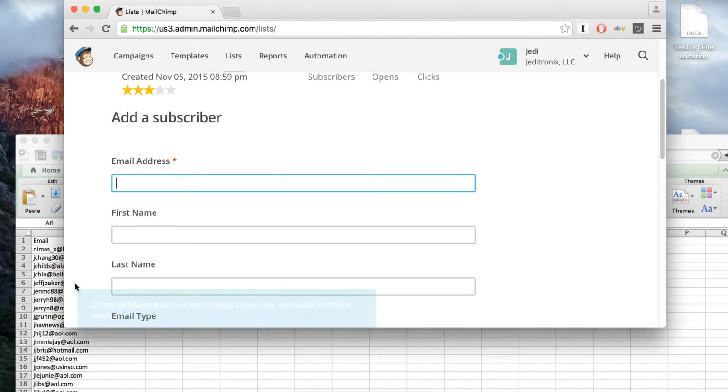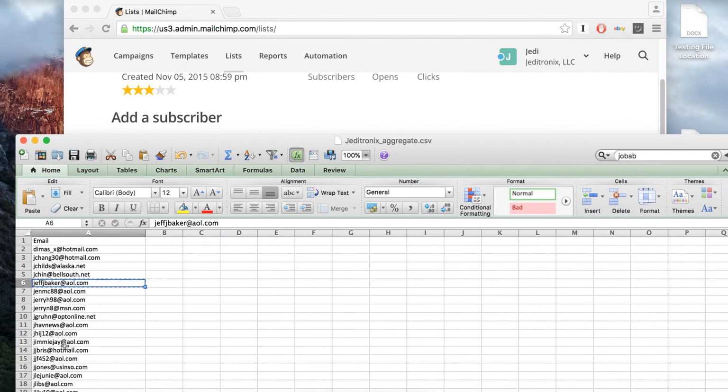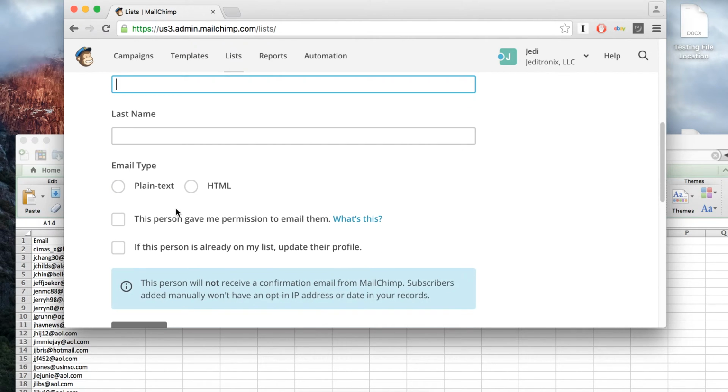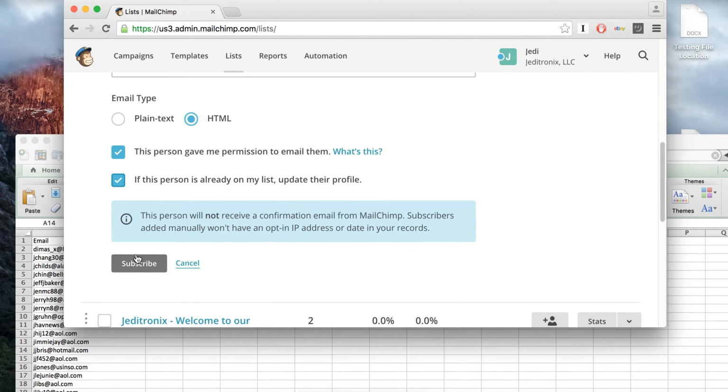Now, if you're not positive that a first and last name are in that email, don't put them in. So, for example, with this one, JJ Brees, you might say, well, sounds like his first name could be JJ, last name Brees, but JJ is not that common of a name. We don't know that. Brees isn't a common last name. So we're not going to make any assumptions here with regard to what the names are. Just leave it as is, skip the name part, HTML, check them both off, and subscribe.